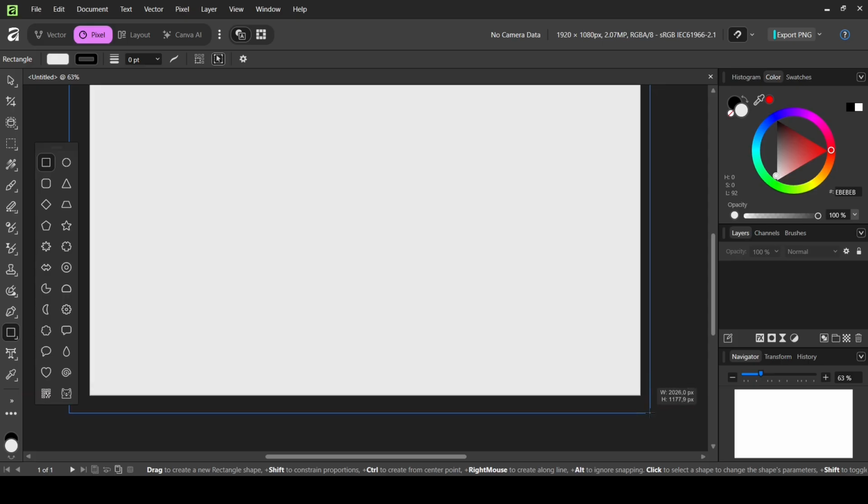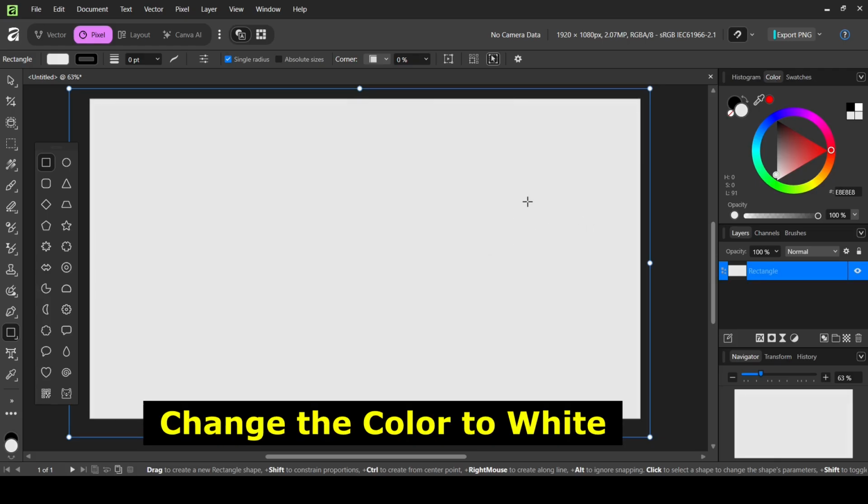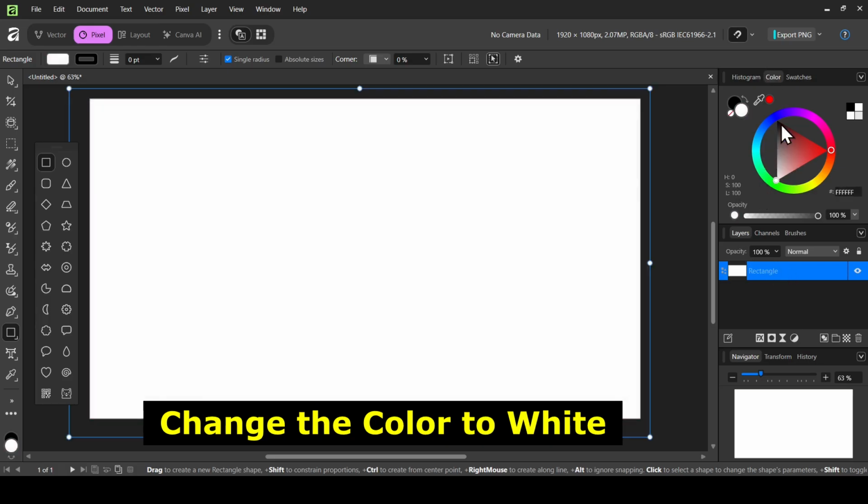So here it is. I need it to fill all my canvas. The canvas size is 1920 by 1080 pixels. Now I'm going to change the color of the square here. So here it is. I'm just going to change it from here, from the color tab.